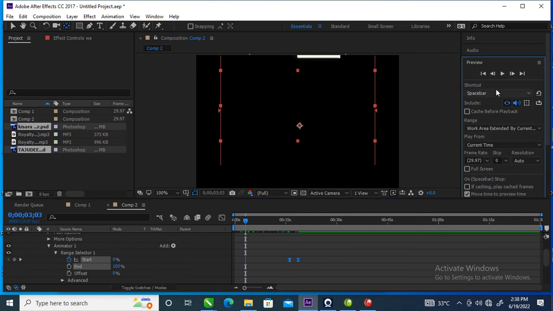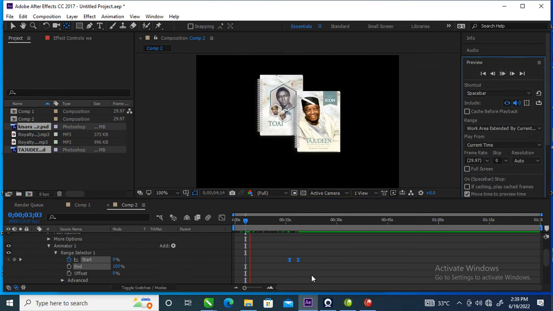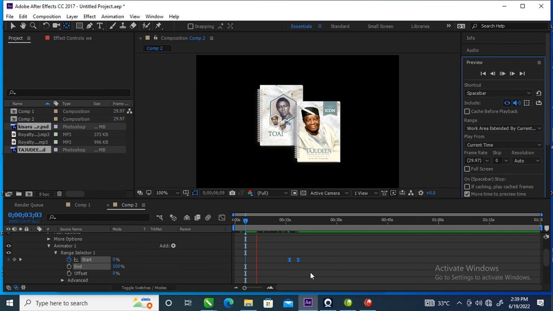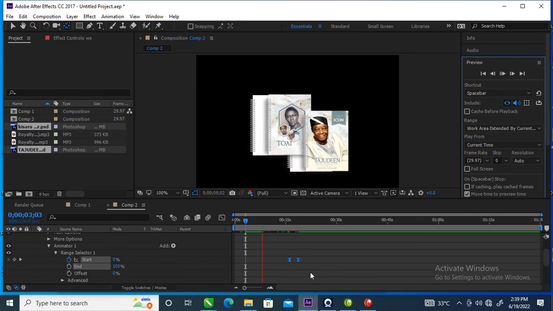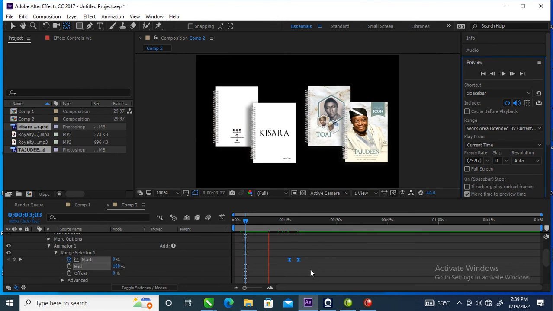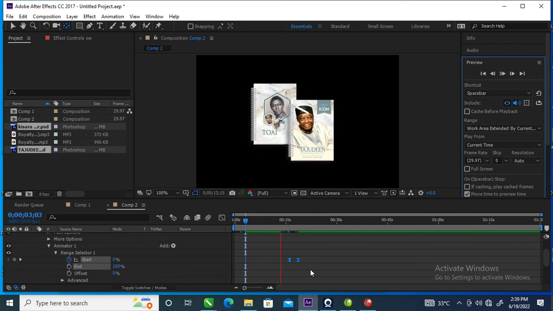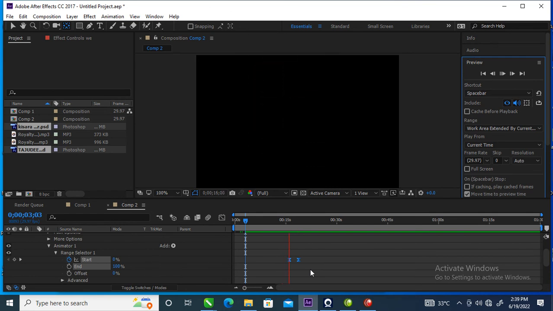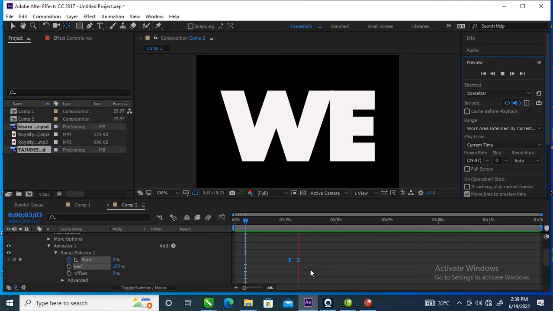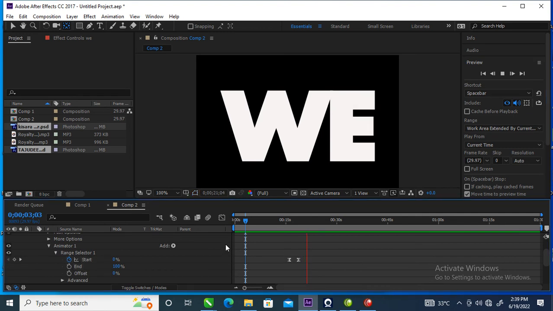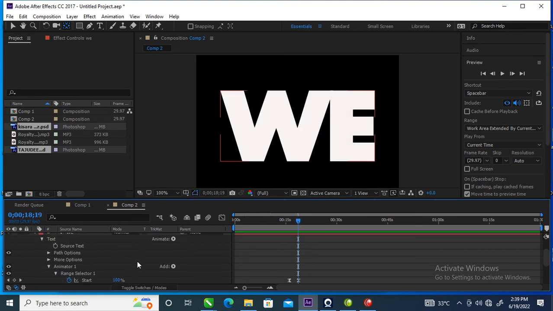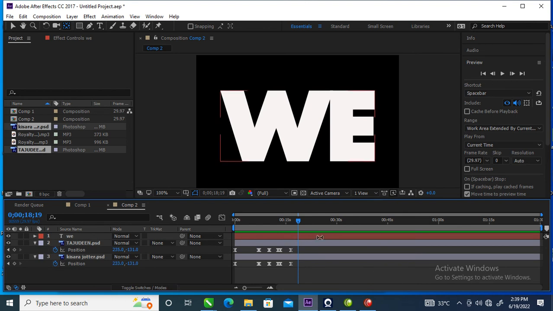So hit on preview and see what we have done so far. Good. Can you see that? Then it closes back up, then it disappears. So right now text comes in, boom. Can you see that? So that's the outcome of that. So what we are going to be doing next right now is to bring this back up just like so.